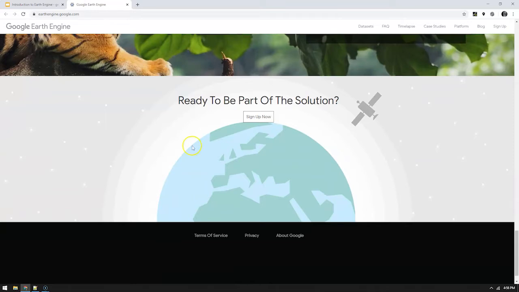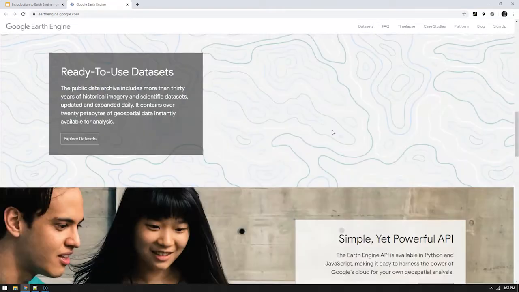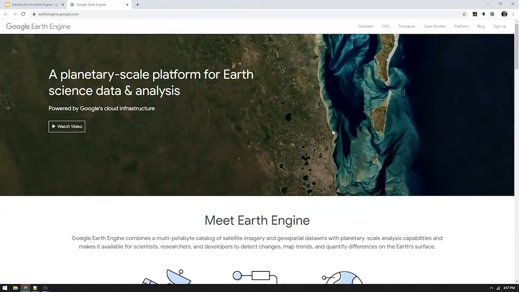And lastly, you actually have to sign up to be part of Earth Engine. I'm on my account. If I was on one of my other accounts, if I went to Platform and hit Code Editor, it would ask me to register for Earth Engine. It takes a couple of days once you put your application in to get approved. So that's the general what is Earth Engine.